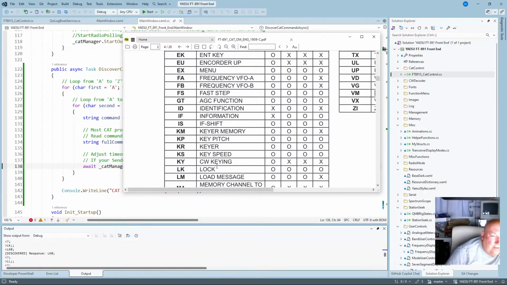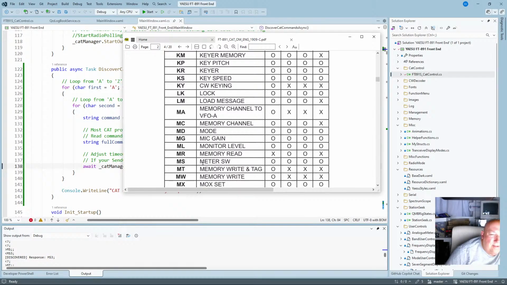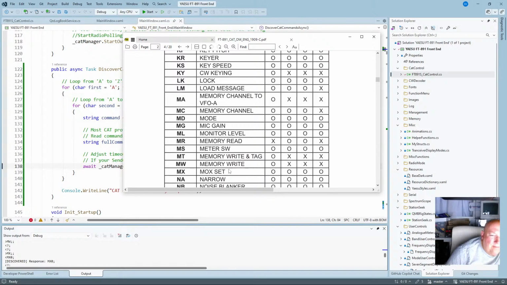LK. Lock. Just looked at my radio to see if it was locked. Oh no, we weren't setting it, we're only reading it. Right, MC. Memory channel. I can't see anything new. MS. Meter. SW, whatever that is, right. MX. Mock set.